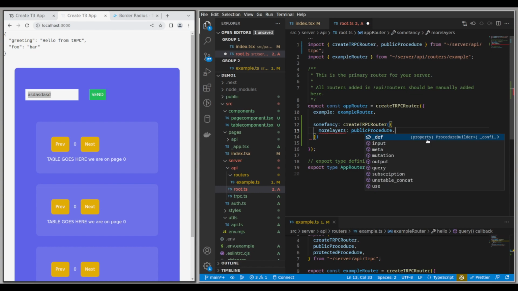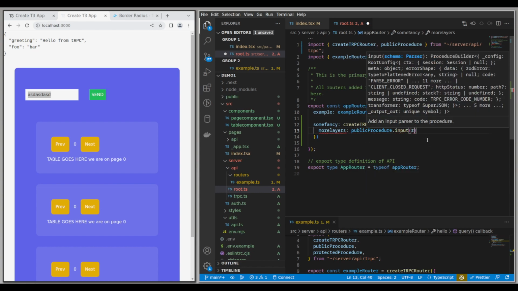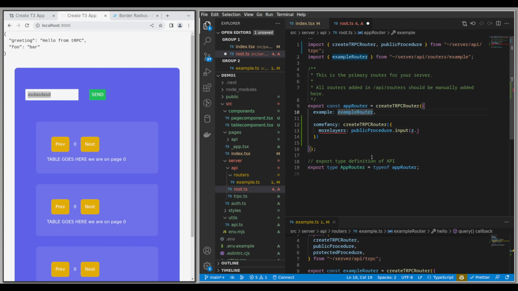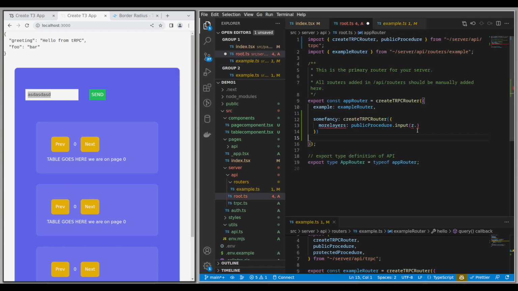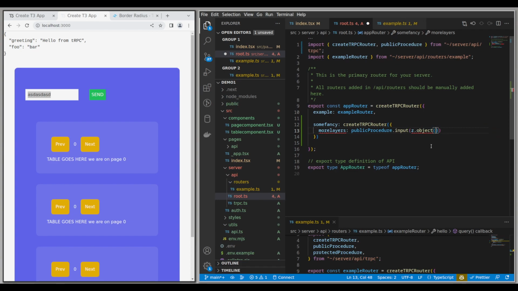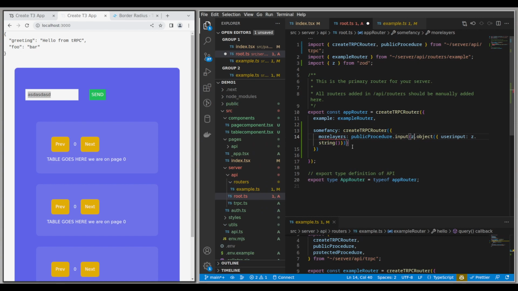procedure here, dot input, and here we're going to use Zod, which you briefly saw up here. The Z is imported from Zod. You can check the documentation on it. It's pretty straightforward. So say we're expecting an object, and on it will be some user input as a string. Just import the Zod. Cool.